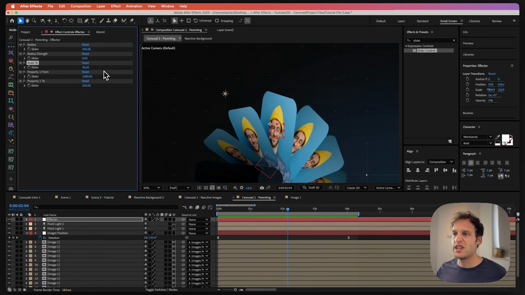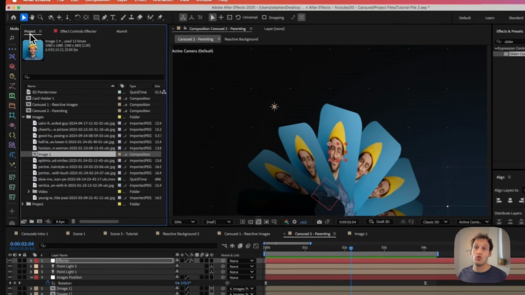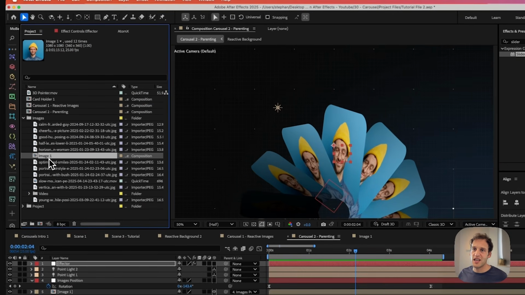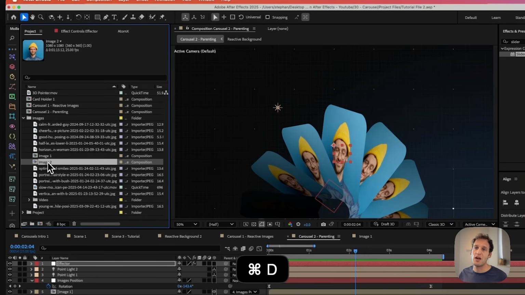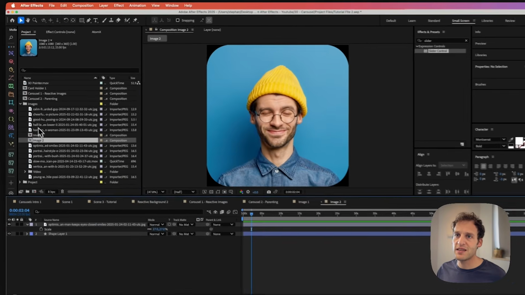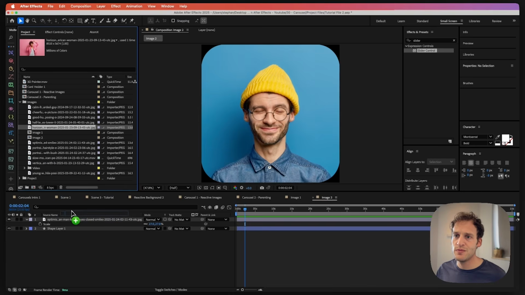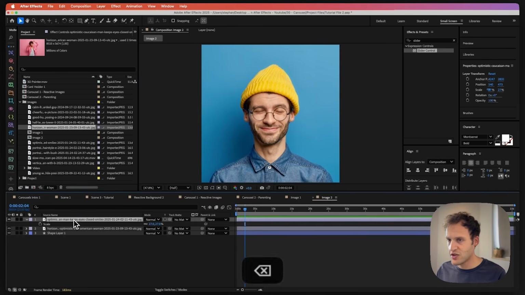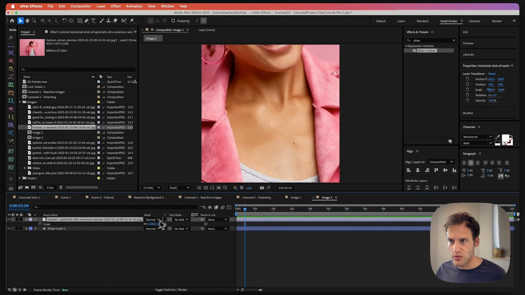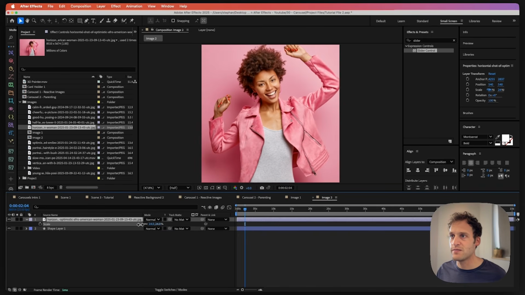Now, one thing that we need to cover is actually how to change these images since they are using the same image in here. We can go to Project, find the image 1 composition that we have created and duplicate that. And now we have another composition called image 2. We can enter inside of that and fill it in with a different image, just like that. Remove the first one and scale this down to fit correctly right over here.